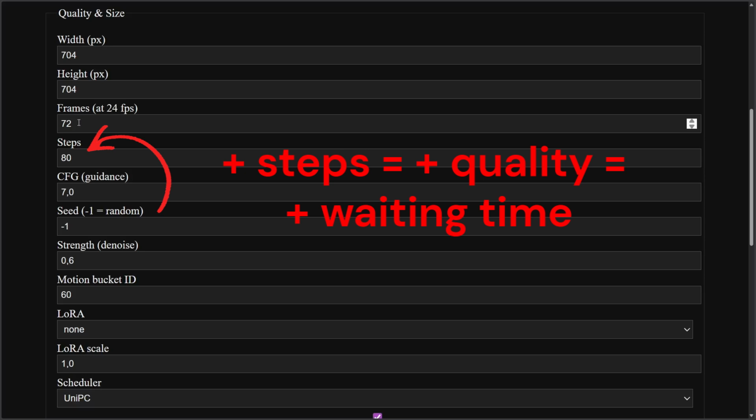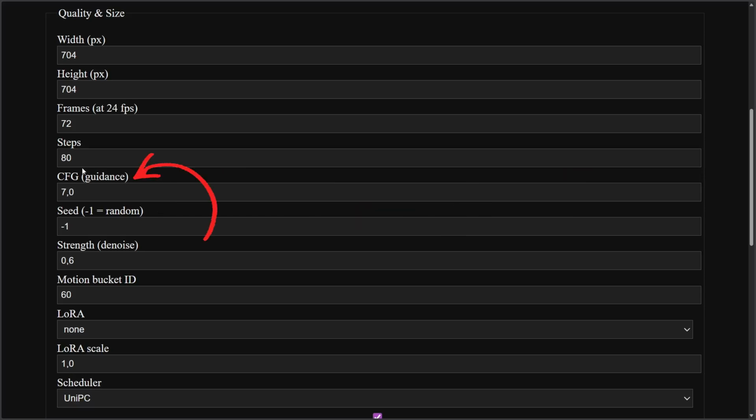Steps control how much refinement happens. Fewer steps are faster. More steps can improve clarity. But after a point, the gains become small. Guidance controls how strongly the video follows your prompt. Medium values usually look more natural, while high values can make motion less stable.